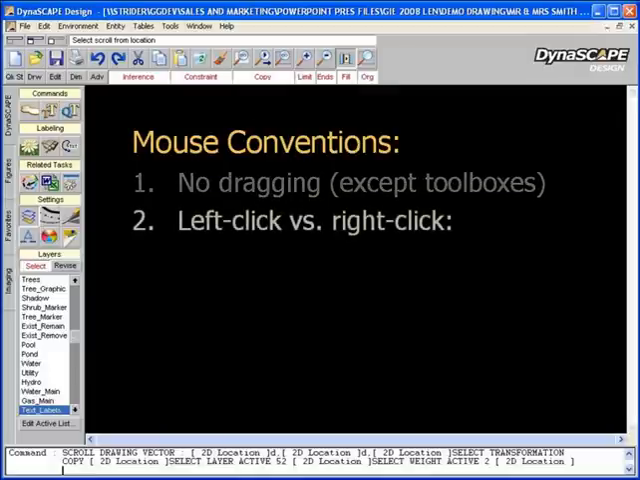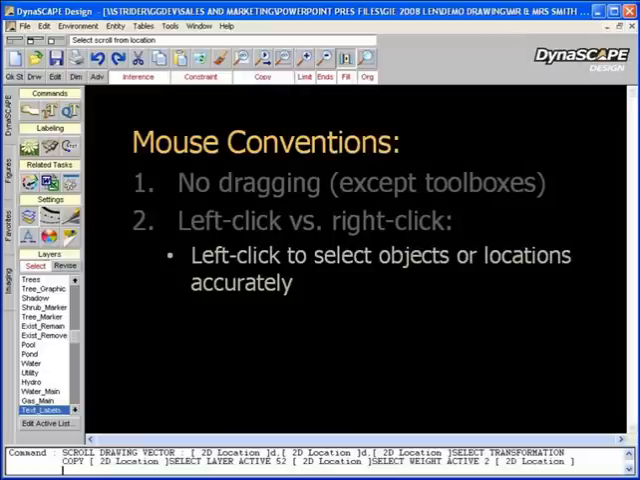Knowing the difference between the left and the right mouse button will also help you learn the various drawing and editing tools in Dynarscape. And knowing when to use them is the critical part and what they're used for. The left mouse button is always used to select objects or locations on your drawing page. This could also include selecting tools. So you're always going to be left-clicking on objects that you want to pick up, left-clicking on locations on the screen where you want to put things. That's what the left mouse button is used for.